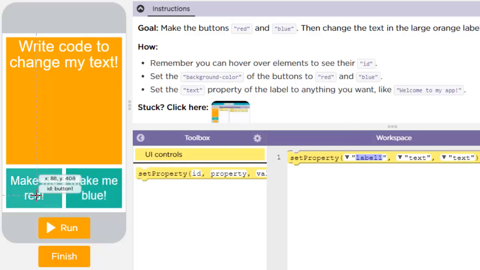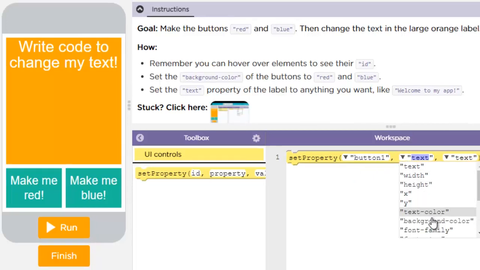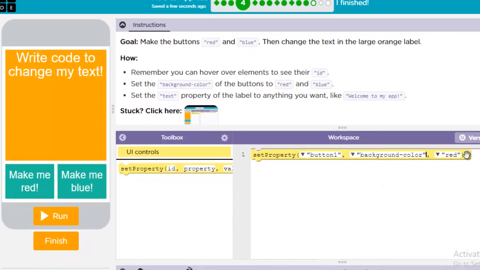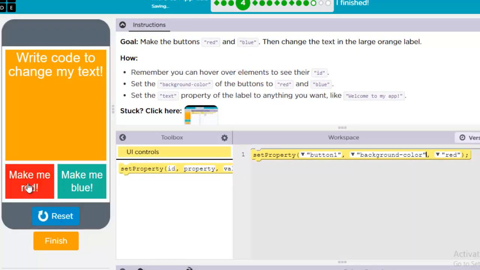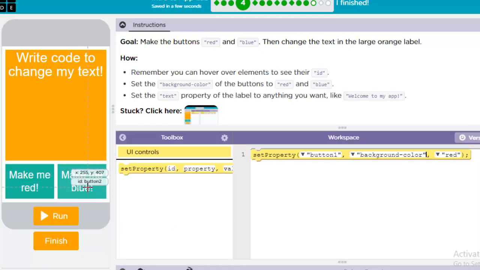First of all, let me check its ID. The ID is button 1. So I will select button 1. I don't want to change its text, I just want to change its background. So click on background color, and now red is selected. Done. Okay, make me red. Now make me blue, this one. We want to make this blue.